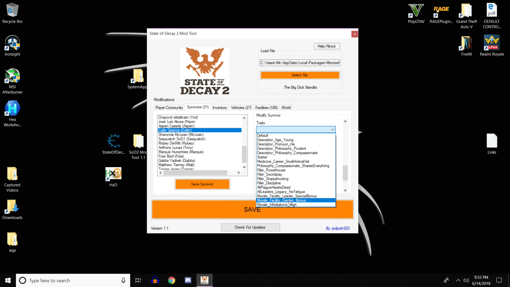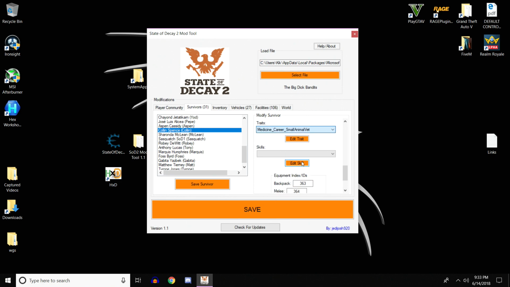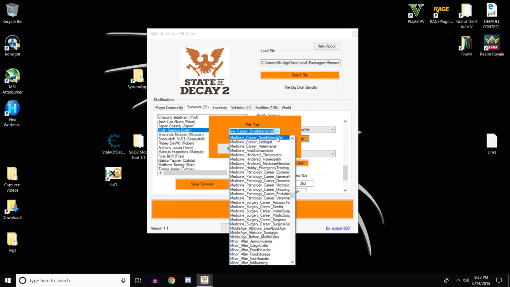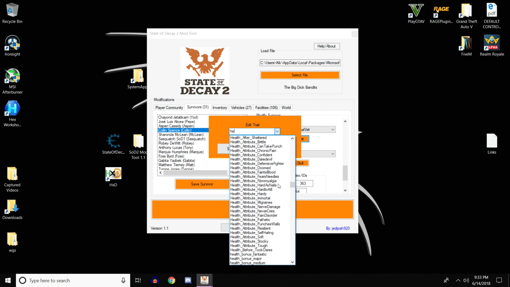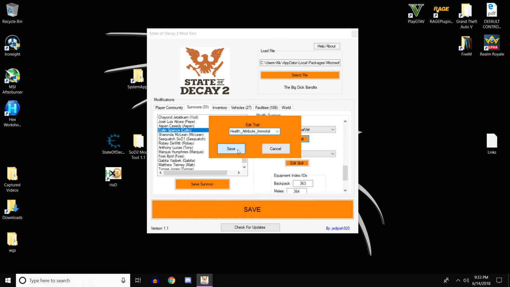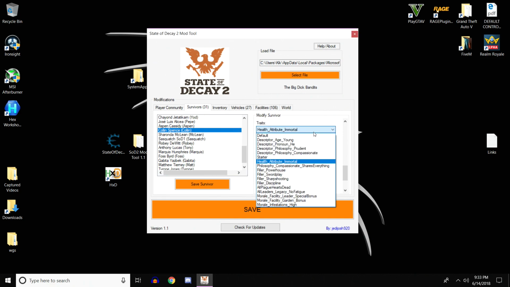I'm not entirely sure what this is. He gets a morale bonus from a garden. And I've never tried changing this one, but you guys can play around with it and see what happens. But we'll change something. Let's see. So he's a small animal vet. We're going to change this to health attribute. Everybody likes immortal. So we'll make him immortal. And then just click save.